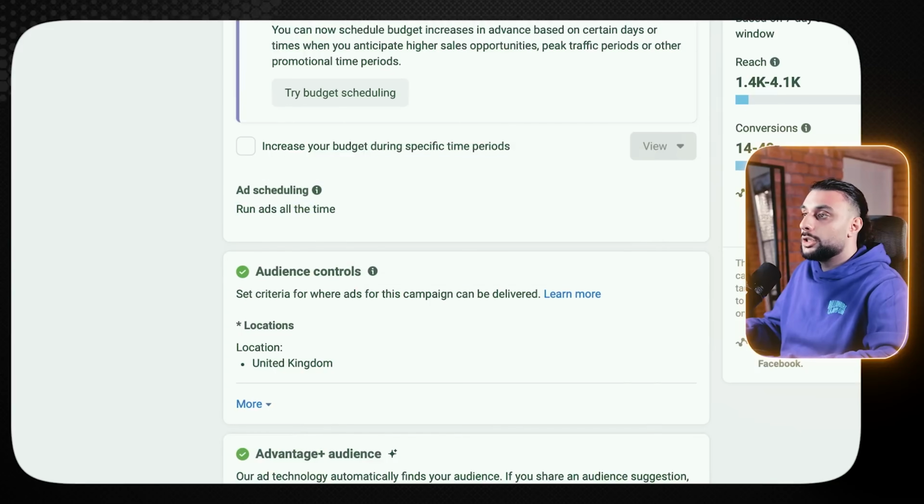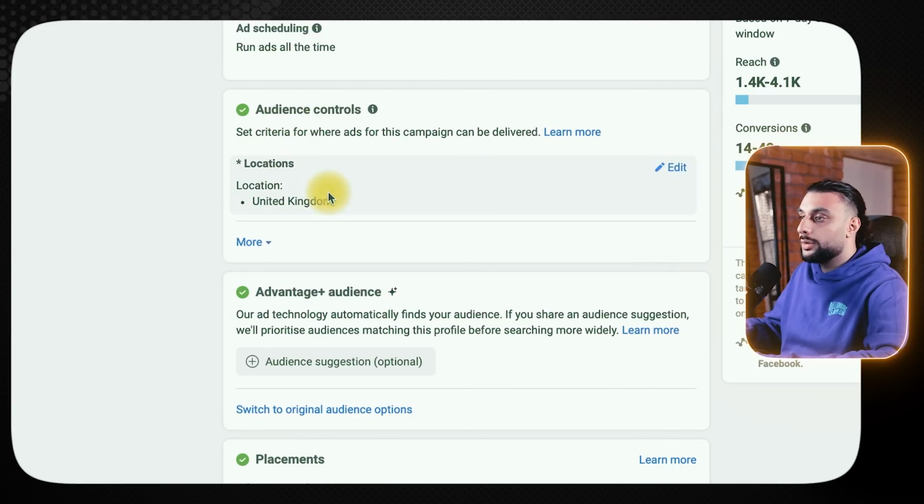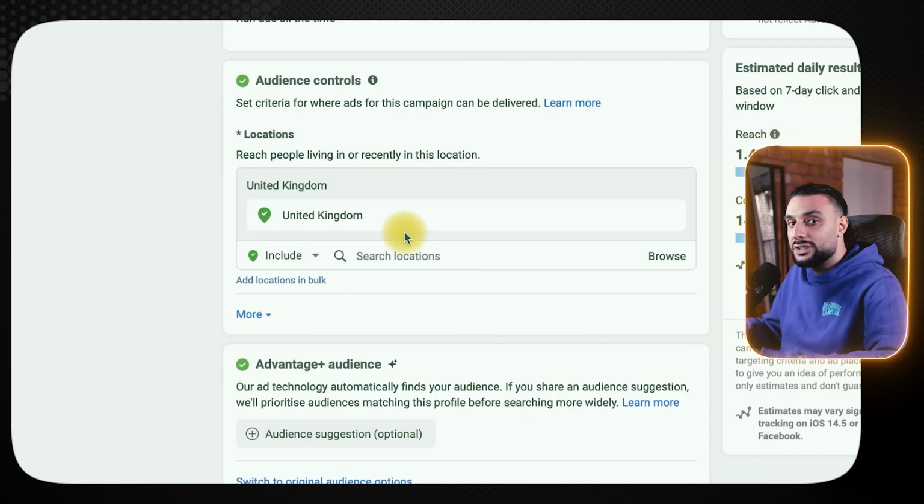Now, the next thing that we need to do is scroll down to where it says audience locations, and click edit. The locations that we want to start with are the UK, the US, Canada, New Zealand, Australia, and Ireland. They're the top 6 countries that I always start with. I'm not going to add them here now because I want to save a little bit of time, so make sure you add the ones I just mentioned.